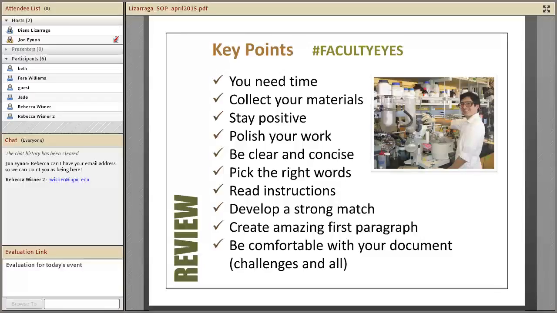Make sure you have time. Collect the different materials. That was that checklist that I talked about. It's always important to have a positive tone in your statement of purpose. And, you know, I know I've said this before, but polish your work. You're always polishing it. It's very common for statements of purpose to have 10 to 20 drafts before you've arrived at the final one.